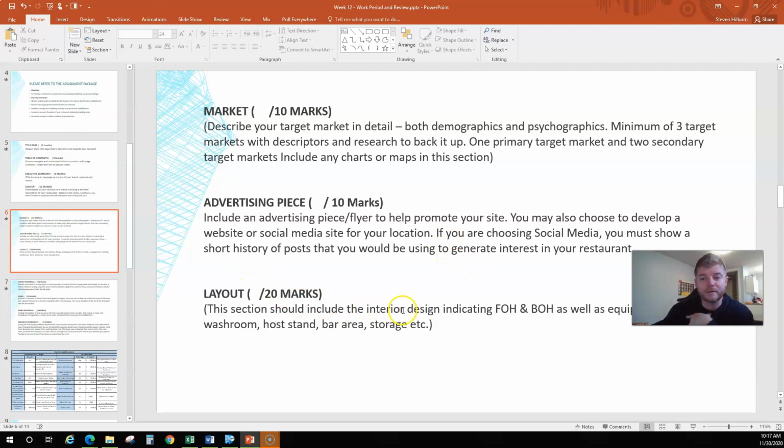The layouts were 20 marks, so there's going to be layout and then layout rationale. So layout is just that, with some labels, all of the spaces of your restaurant, which will be the full front of house and back of house. When you think about all the different areas, it needs to be all on one piece.